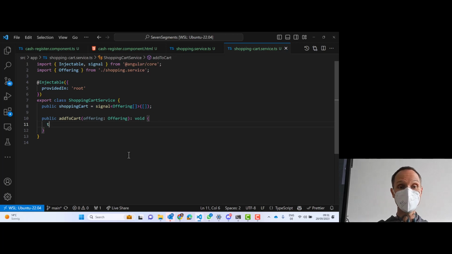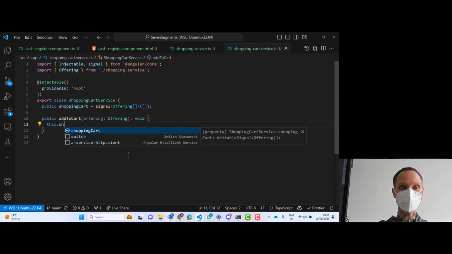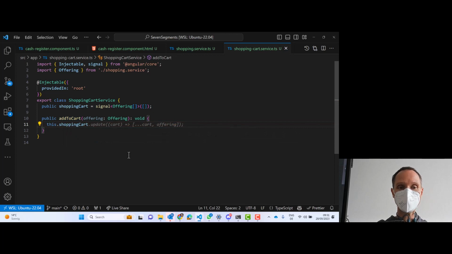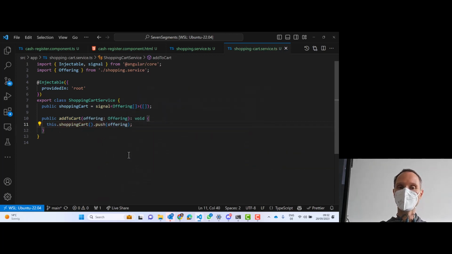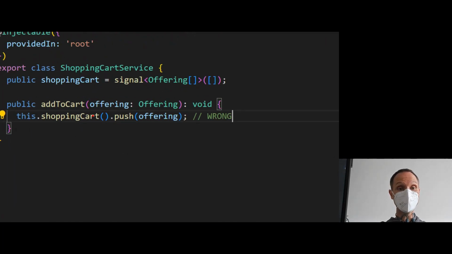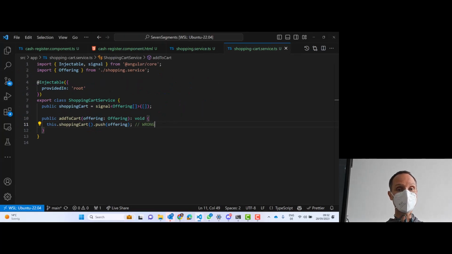I could say, okay, this shoppingCart, let's read the property and let's simply say push of the offering. That is wrong. If you have a signal and you read this signal, you must not change this signal. That will lead to, in best case, wrong data in the UI, in worst case, a crash of your application. This is the wrong way of changing something.